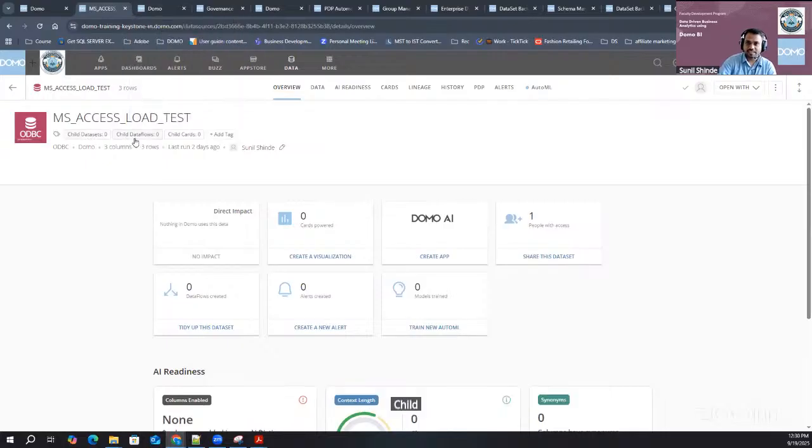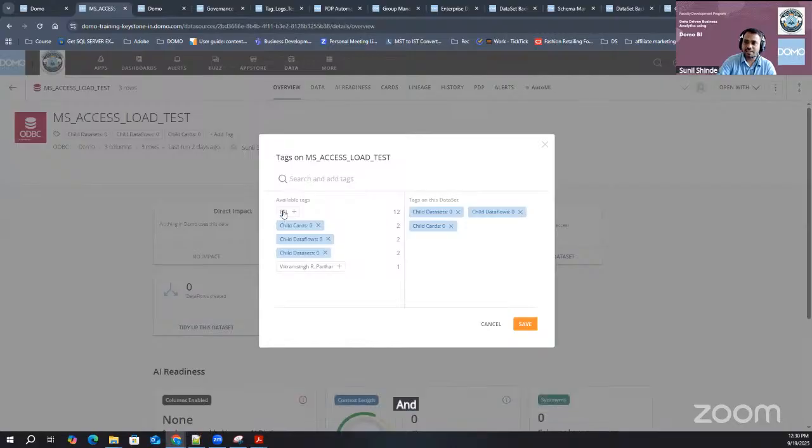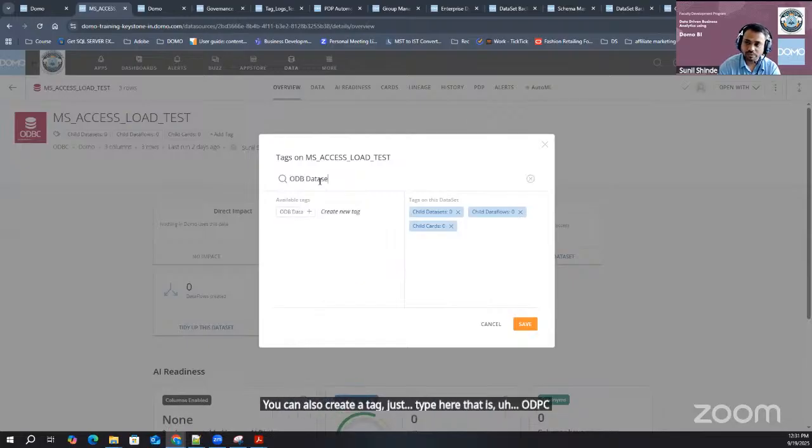Child data set, child data flow, child data set is 0, child data flows are 0, and child cards are also 0. You can also add additional tags by clicking on this add tag, and you can add ETL or any tag you want. You can also create a tag. Just type here ODBC dataset and click on create new tag. This will create the tag. If you want to remove the tag, just click on this X and this will remove the tag from your dataset.